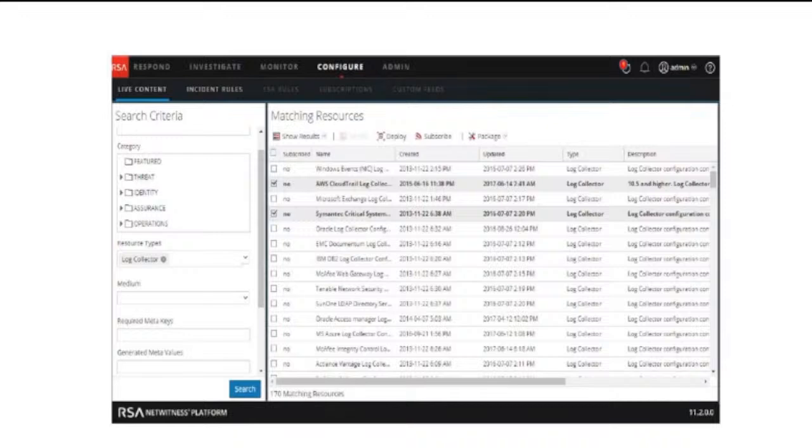This is another tab for the same thing. As I said, if you want the logs or the rules for your log collector purpose, it will show you all the rules which match your log collector, which can be deployed on the log collector.